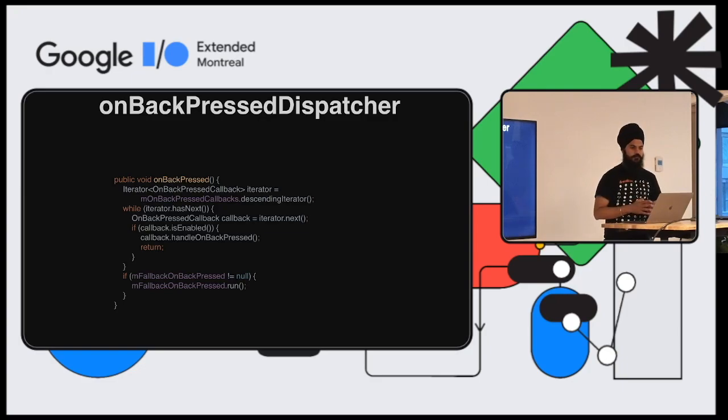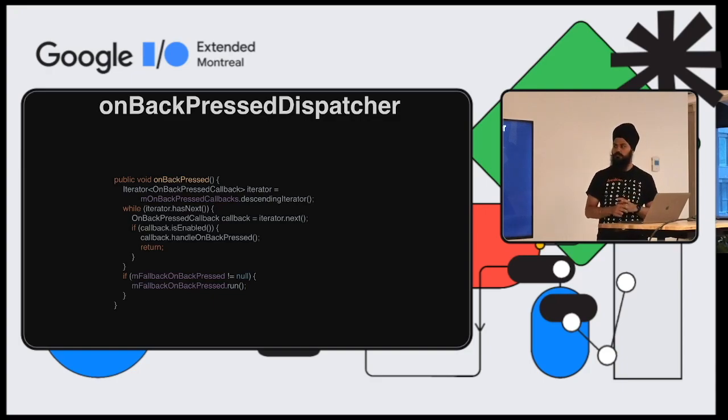Instead of using the onBackPressed method anymore, we need to use the OnBackPressedDispatcher. It's available via activities or dialogs, or some other components. For example, if you want to implement your own, you can do so. This is the code for the onBackPressed method of this new API. It will go through all the callbacks. If you see here, it takes a descending iterator. So when we are adding callbacks, it's basically a stack, last in, first out.